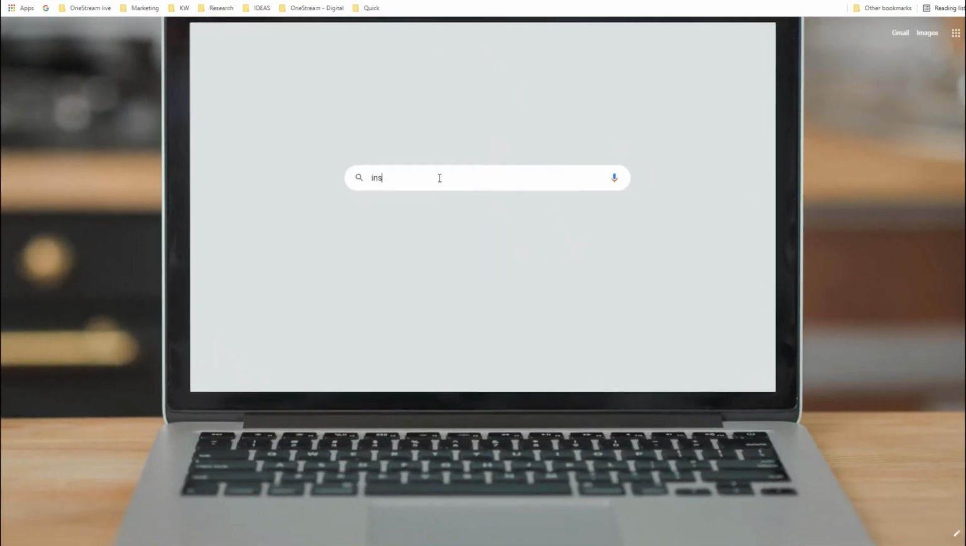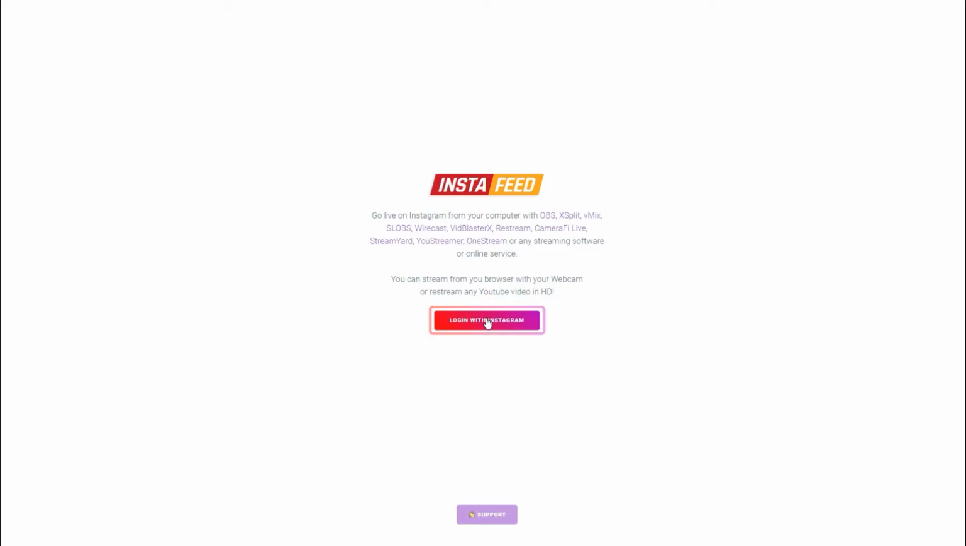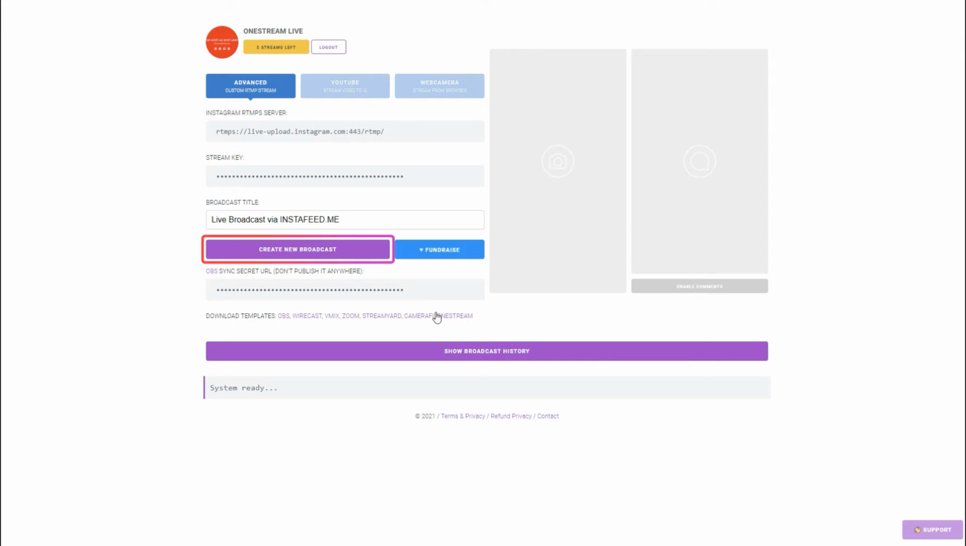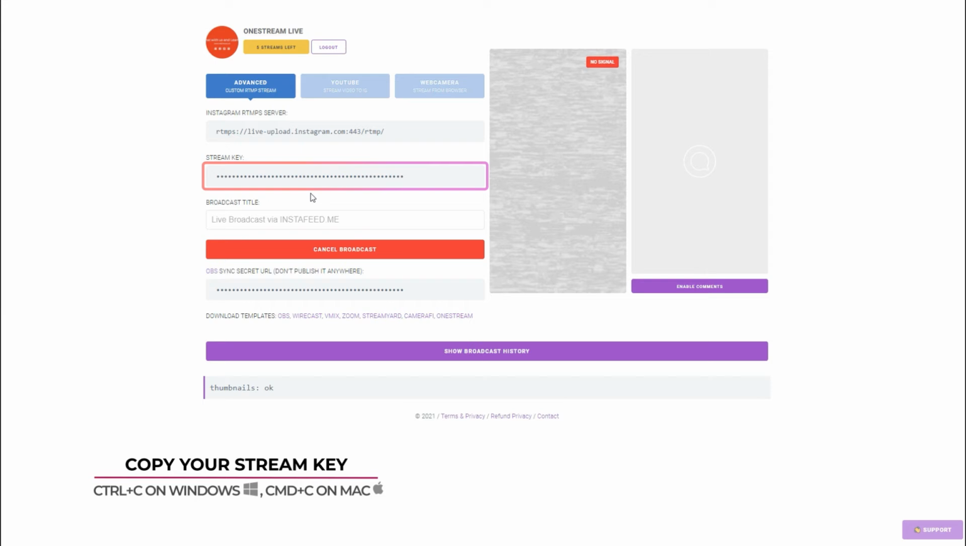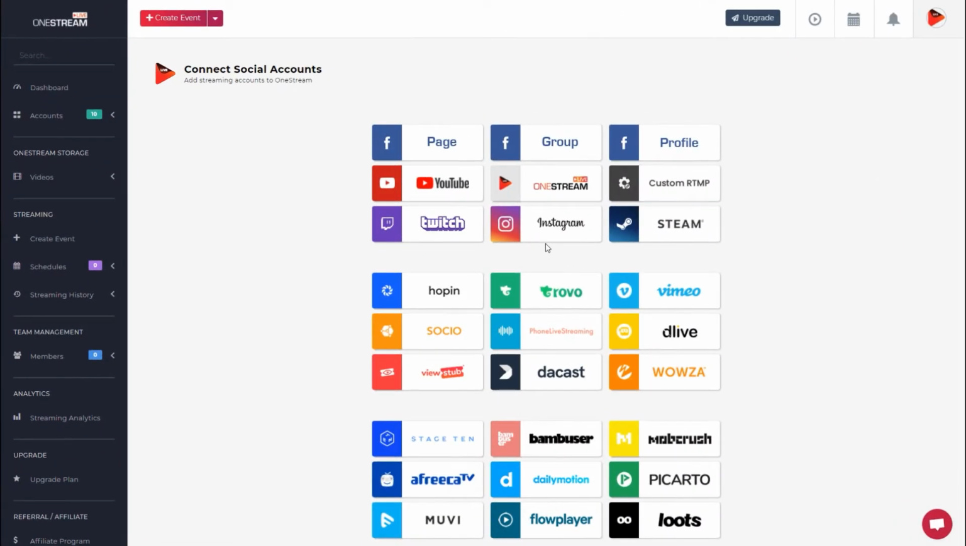First, open instafeed.me. And enter your Instagram username and password. Now, click on Create New Broadcast. It will give you a new stream key and custom URL. Copy them. Now go to your OneStream dashboard.